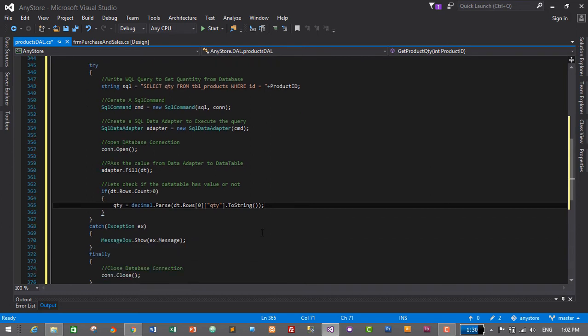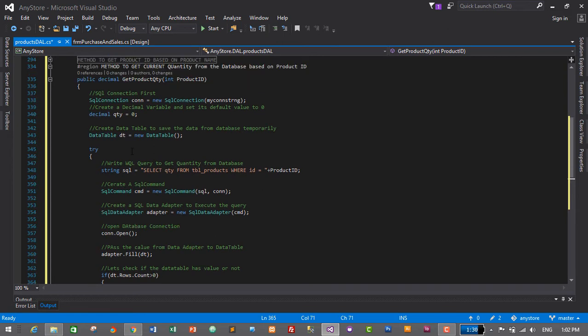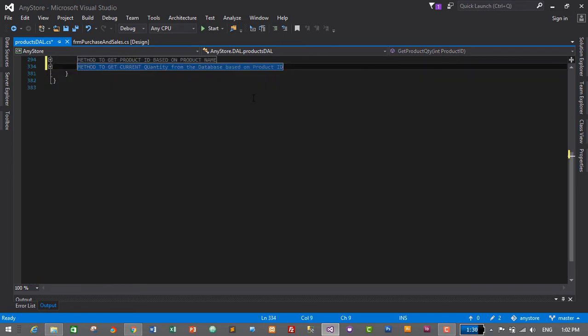So this is it, guys. We have successfully created a method to get the current quantity from the database based on product ID. Now we will need to create another method to increase the quantity when we purchase from dealers. But before creating the method to increase or decrease quantity in our database, we need to create another method to update the quantity, and this method will be used in our increase method and decrease method.